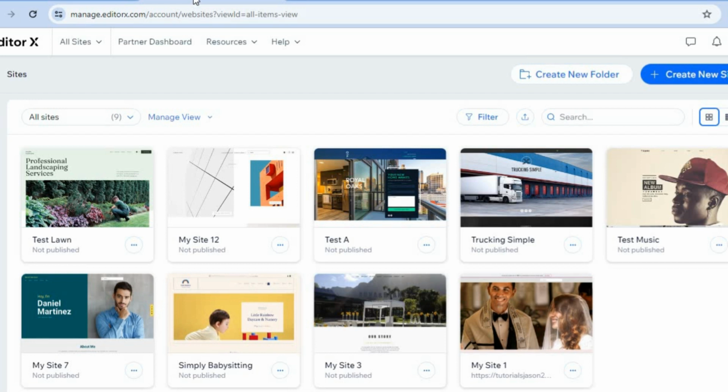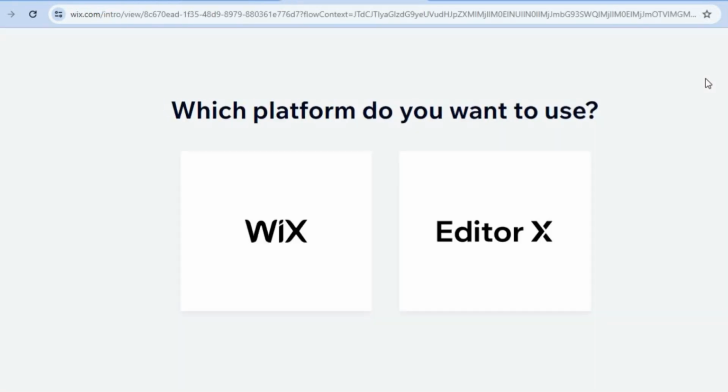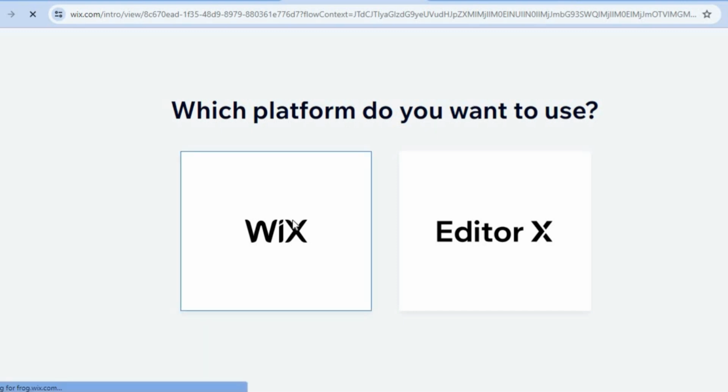So you're going to go onto wix.com. Once on Wix.com, I want you to create an account using your email address. After you have created an account, you're going to tap on Create New Site. Once you have tapped on Create New Site, you will be redirected to this dashboard. And now all you have to do from here, you can simply select Wix.